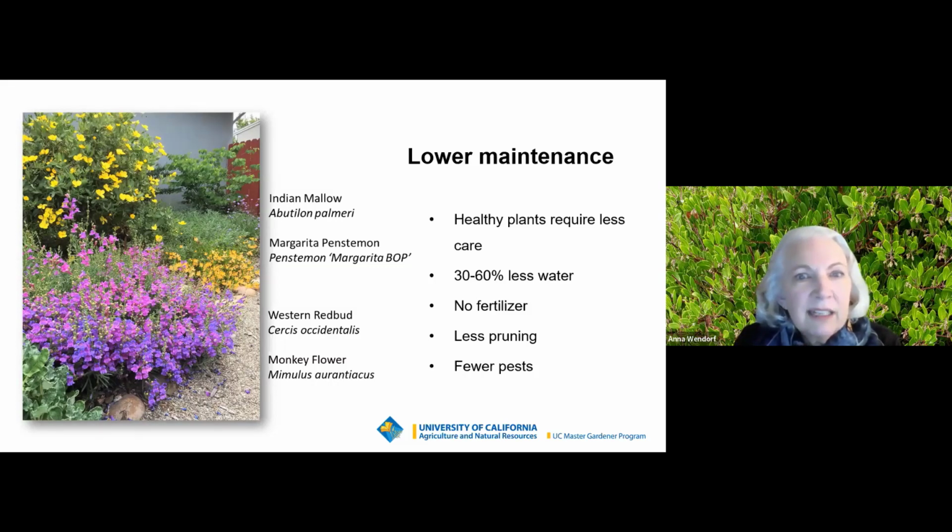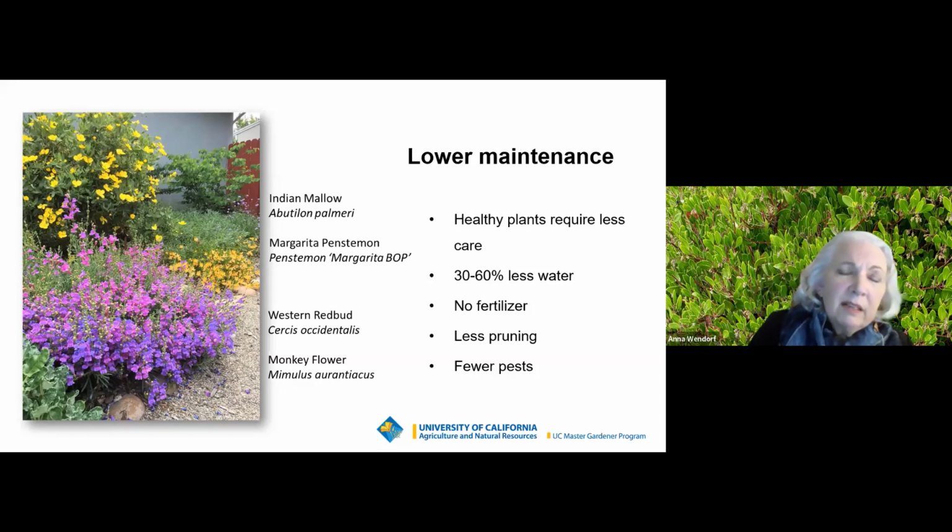This picture shows an Indian mallow, which is an Abutilon palmeri. It does best in a little bit of shade and has just the most glorious, crisp yellow flowers. Super easy to grow. The purple flower is a Margarita penstemon. Those are available just about everywhere. They spread wide and low. The Western redbud in the back hasn't been blooming in this picture, but it will bloom with a dark purple in the spring. And there is a yellow monkey flower.